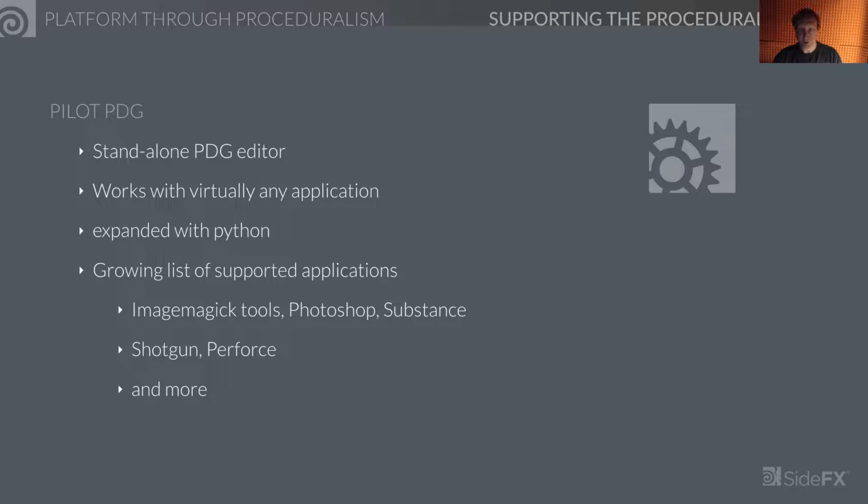And we do have a growing list of supported applications as well. ImageMagick tools, Photoshop, Substance, Shotgun, Perforce, and a lot more. And one thing I do have to stress is that the PDG forum is an active way to start discussions, and we look at those on a very regular basis. We're always looking at ways to shore up some of the holes inside of the PDG, and there are some quick wins that we can have, and some other things will take a lot longer to do.